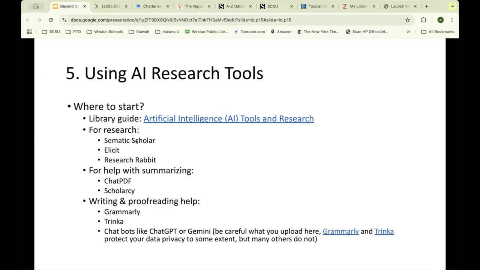Just be super careful with chatbots like ChatGPT or Gemini. I do know that some of the others that I've mentioned here have data privacy policies and they're clear about them. But with ChatGPT and Gemini, what you put in there, what you upload there, you don't know if it's going to be used in their training database. It's not private anymore. So be really careful uploading large amounts of your information, data, your writing into those chatbots, because you don't know. And some of these other tools are much better in terms of their data privacy policies.